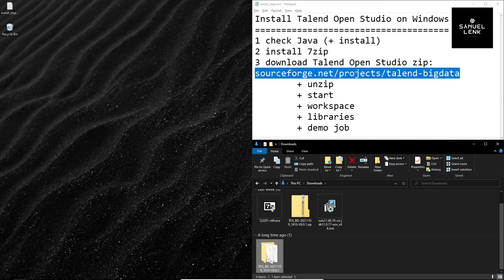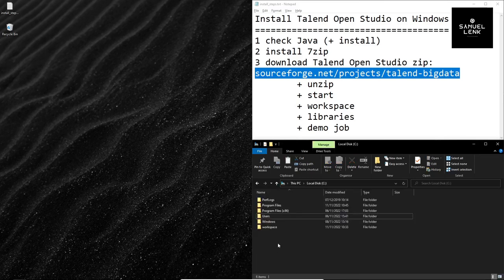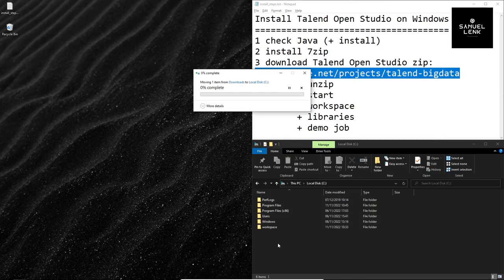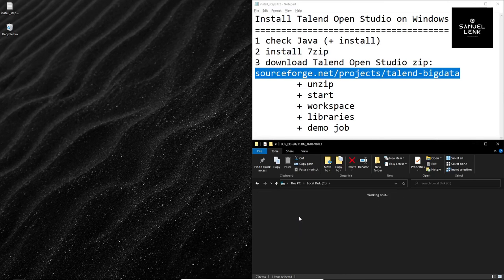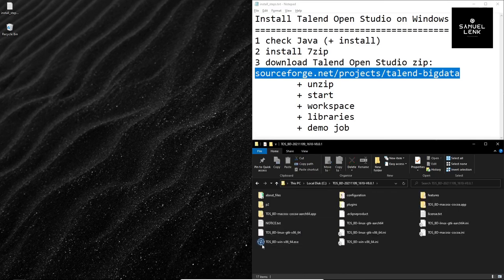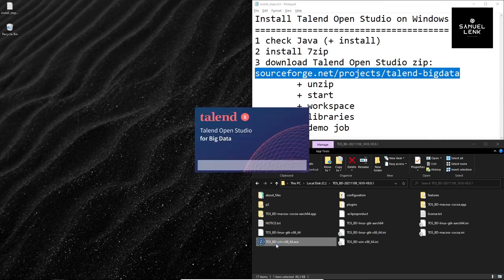As you can see here, I've got the folder with the corresponding name, and I can just use Control X to cut it here. And now I paste my folder that I just cut from the downloads. Now you see here, I've got a folder with this name, TOSBD, and the version at the end. So I go inside this folder, and this Windows executable, this .exe with the Talend icon on it, I double click it to start Talend Open Studio.